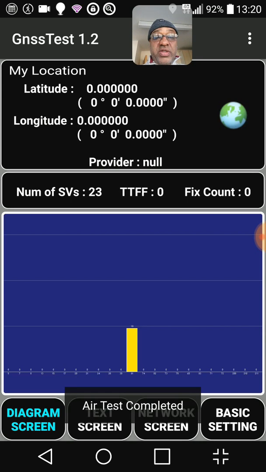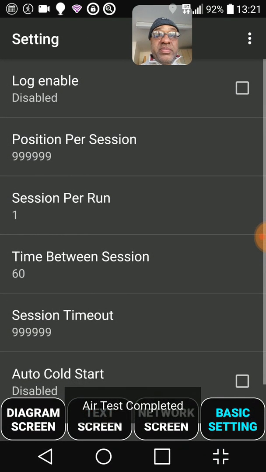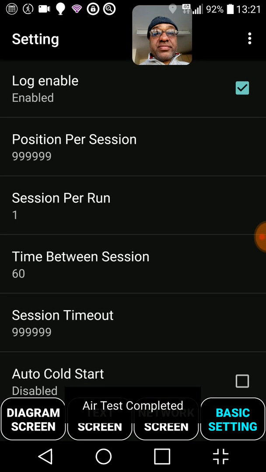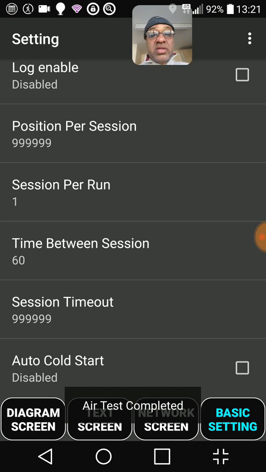The one next to it is Text screen. It's a text version of the first screen. The first one is Diagram screen. Next, then Text screen. Network screen, I'm not going to put it on because that shows you my address. Then you've got Basic settings, where you can enable log, so it keeps a log of what's going on. I can't turn it off because those things usually grow exponentially. Auto call start and so on. Back to Diagram screen.